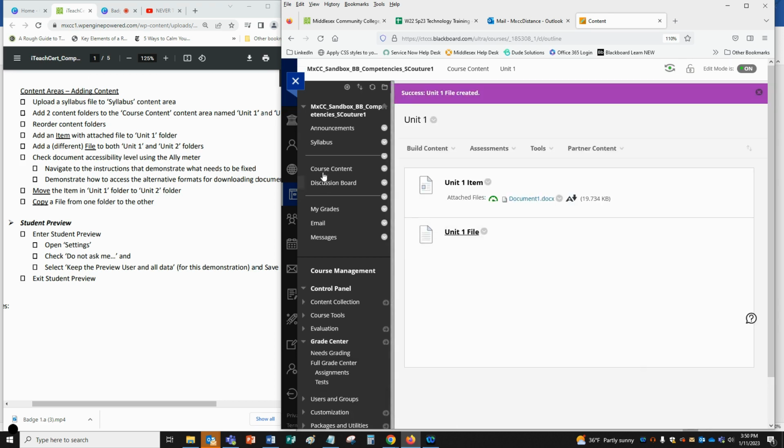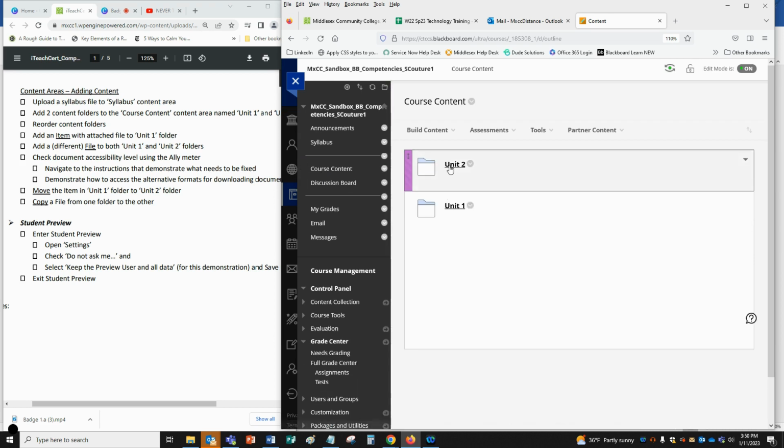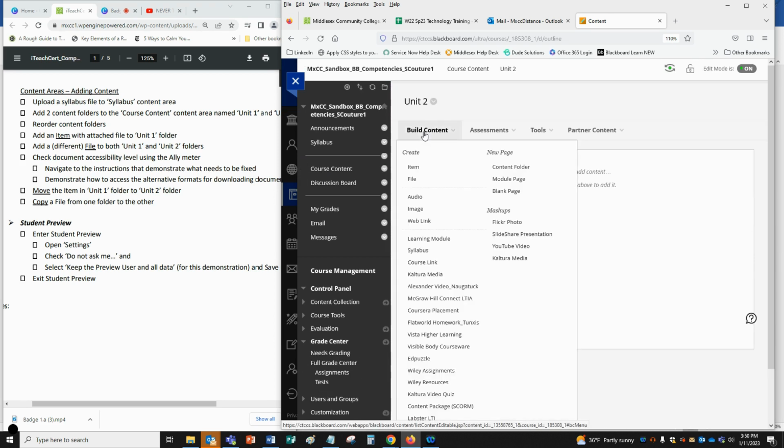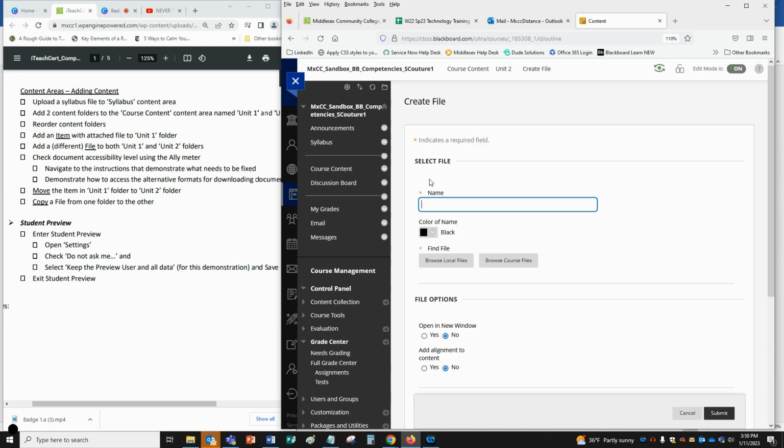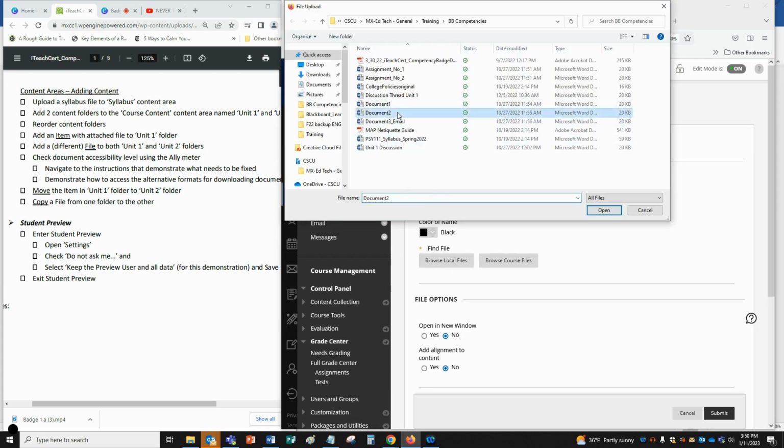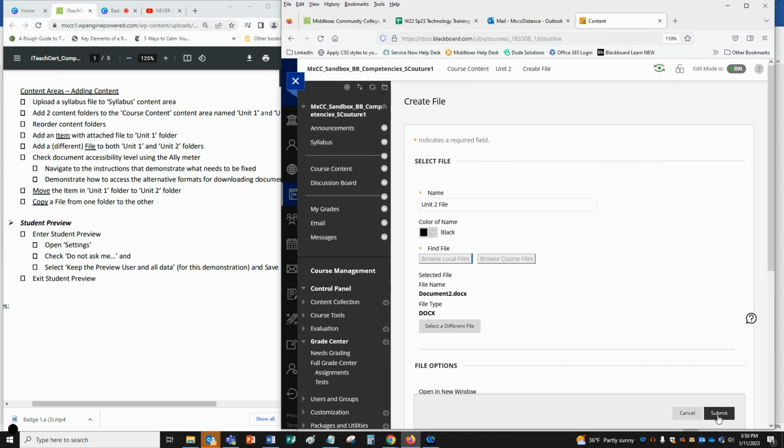And then what I will do is I will navigate to Unit 2, and I will add this file to Unit 2. Browse, select the document, and then click Submit.